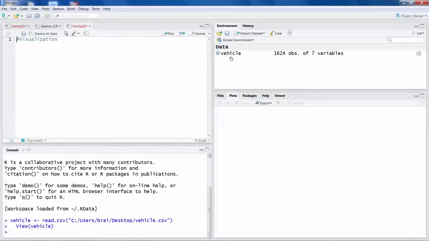And you can see on the right that there is a vehicle data file which has 7 variables and 1624 observations. Now, if you want to look at that data, remember when you used the Import Data Set option, R automatically generated some code that you can see here. So it was able to read this CSV file from the desktop. This is the link or path where the file was, and then using view we were able to see that file.